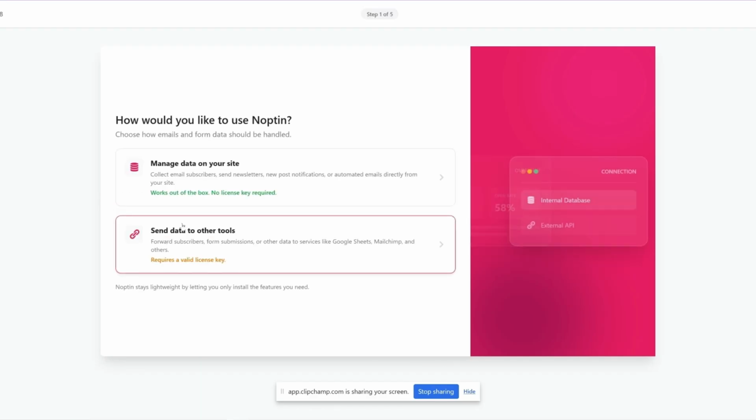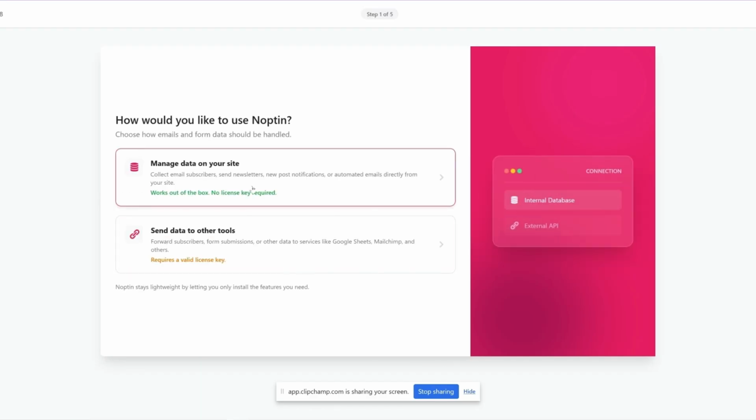The first step asks how you want to use Noptin. You have two options. Option 1, manage data on your site. This means Noptin will store your subscribers directly in WordPress and send emails from your own website. You can use this to build a full email marketing system. Send newsletters, automated emails, post notifications, and more, all without paying monthly SaaS fees. Many users choose this option to replace services like MailChimp while keeping their data private and under their control.